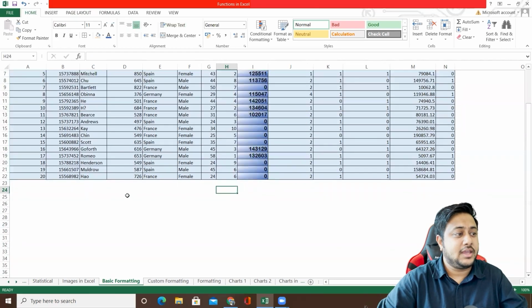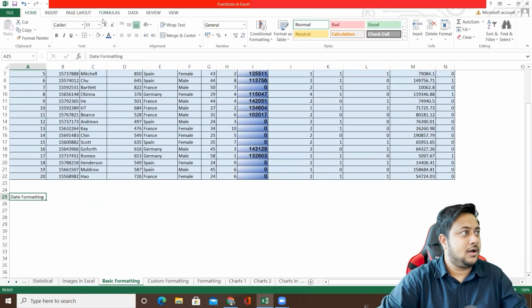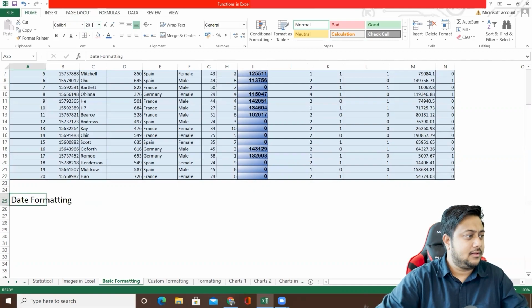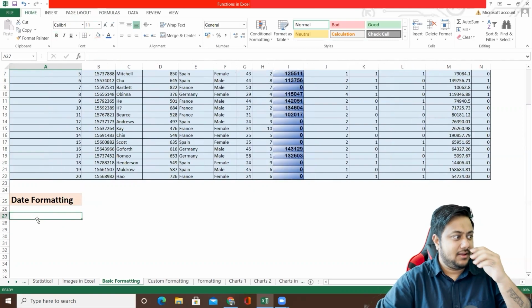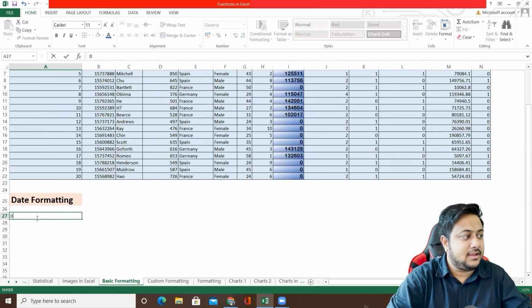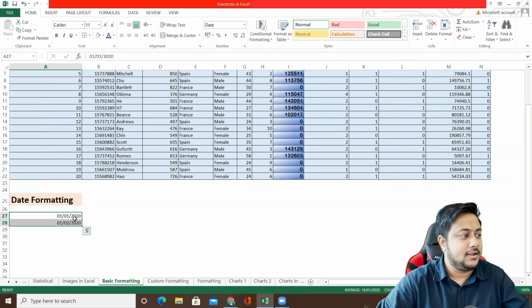Okay, one more thing is date formatting. I just forgot date formatting. Let me just give a 20 and then make it dark and make it some filling. Let's say, okay, date formatting. Let's say I have a date like 01/01/2020, 01/02/2020, something like that. We have two dates and you want to convert the date formats, right?